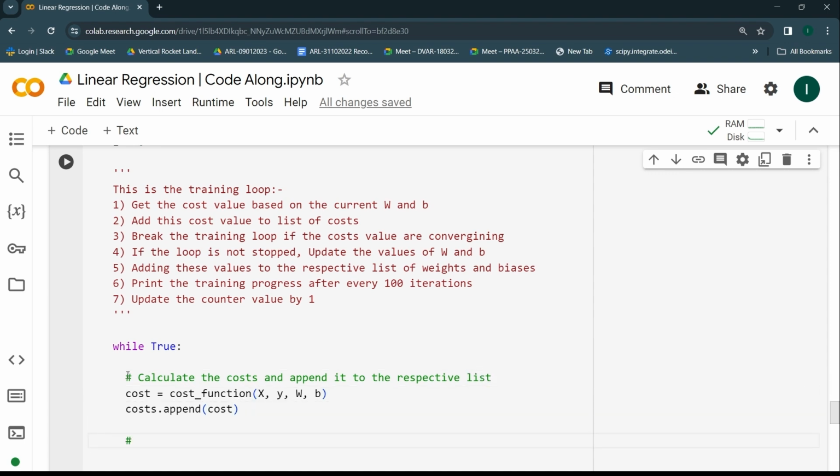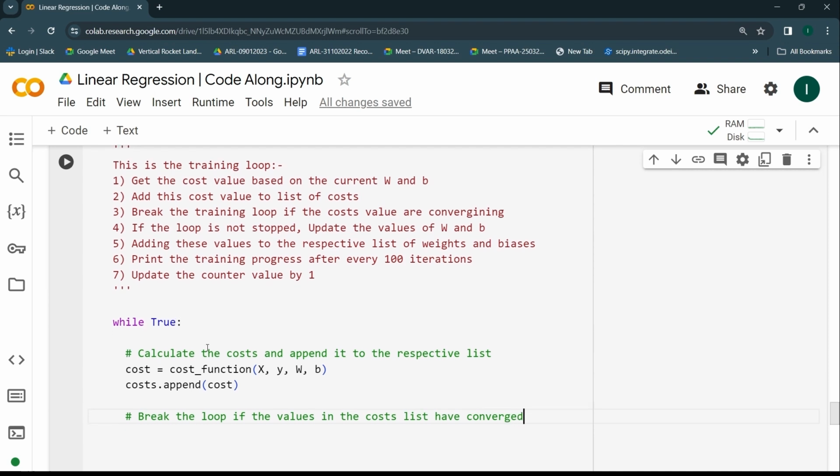After this, the next step would be to break the loop if the values in the cost list have converged. What is the spelling of converged? I don't know, but I hope this is correct. Break the loop if the values in the cost list have converged. Okay, how can I check it? I'll simply say if the value of i is greater than or equal to 1, which is simply indicating that my counter value has at least 2 iterations. So 0 is the first iteration, 1 is the second iteration.